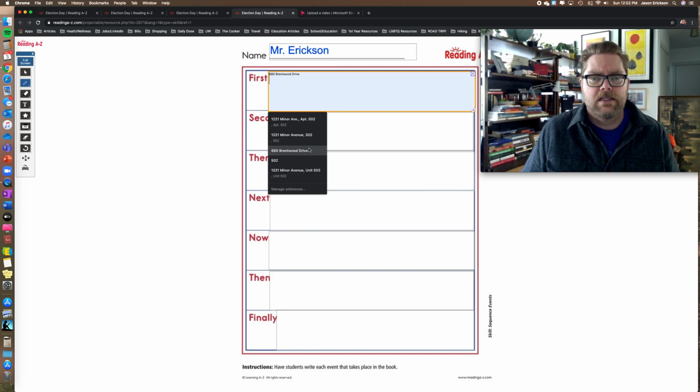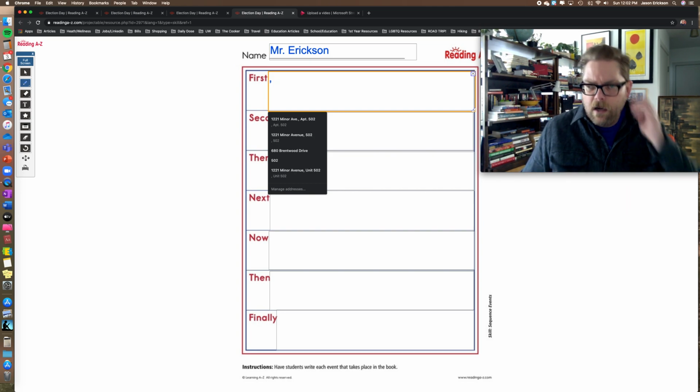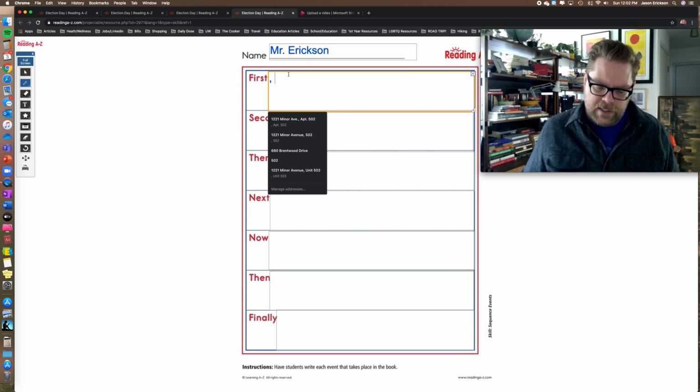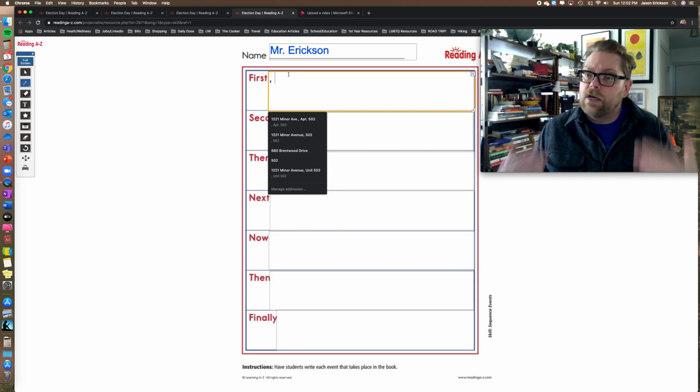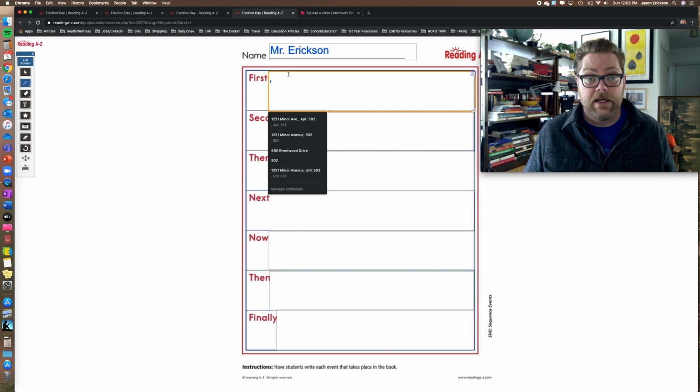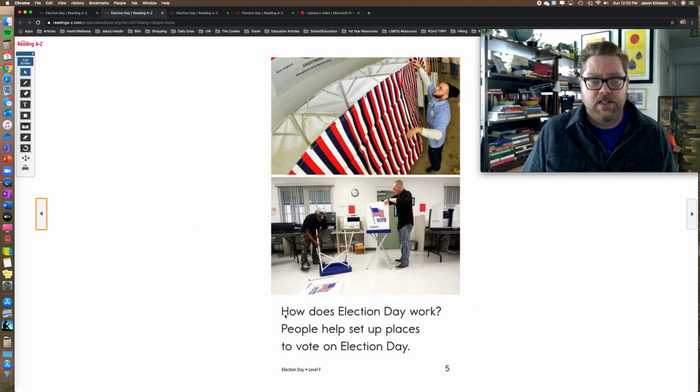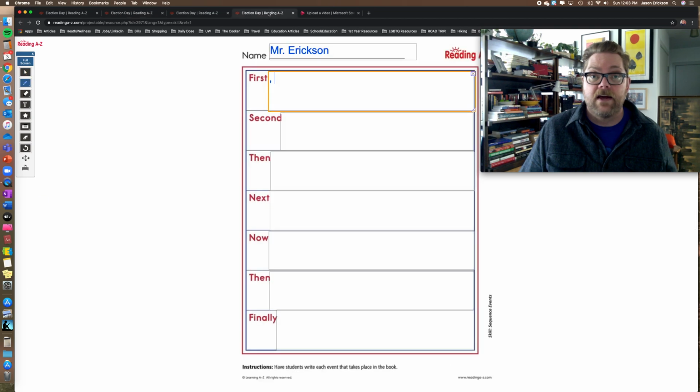And then in the next box, we will start our sentence writing. So it says first. So this is sequence of events, and we've been doing this in literacy this week as well. So this is kind of a review for our literacy lesson. So first, let's go back to our book. What was the first thing? People help set up places to vote on election day. That's the first thing that kind of happens.